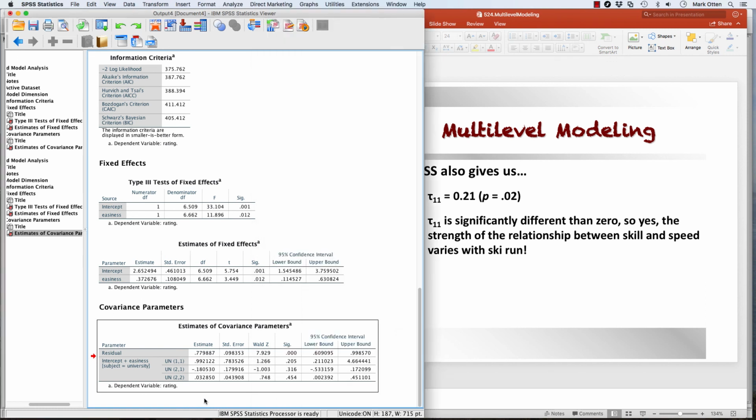So we go back to our SPSS output again. We go to UN22, which is the one remaining row here at the bottom. We have a 0.03285 and a p-value of 0.454. So we've got some boring results. Here there is no significant relationship, or no significant variance in the slope and the strength of the relationship between easiness and rating.